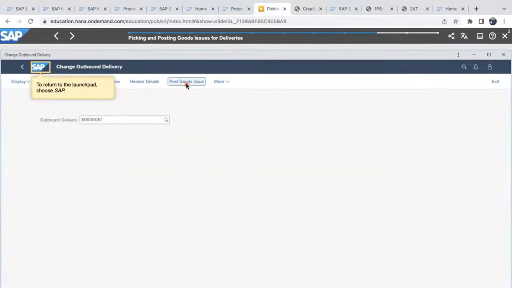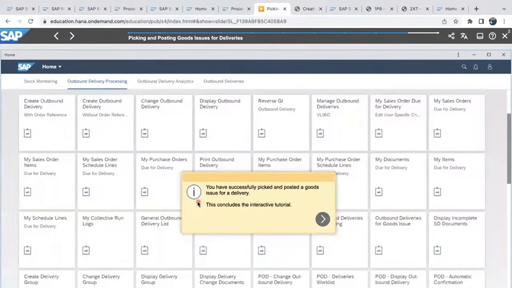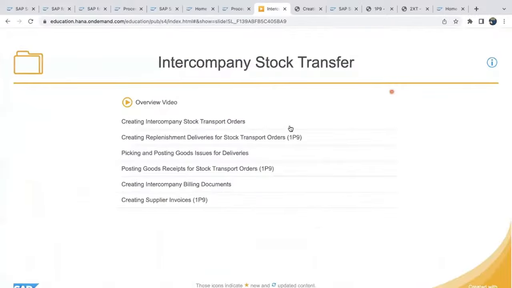Do you see any differences with our VL02N? No, right? So continue, post goods issue, already posted. Then go to launchpad, because the steps are predefined, and only those we can execute. It's like a demo. So goods issue is posted, VL10B in ECC.